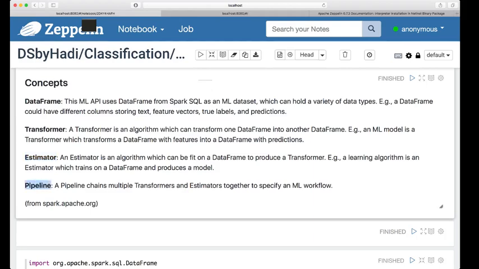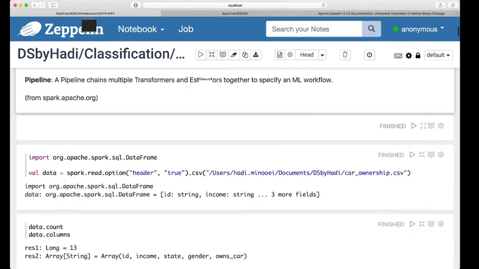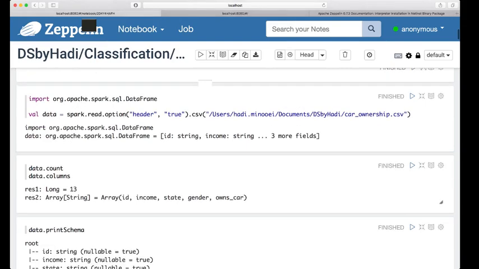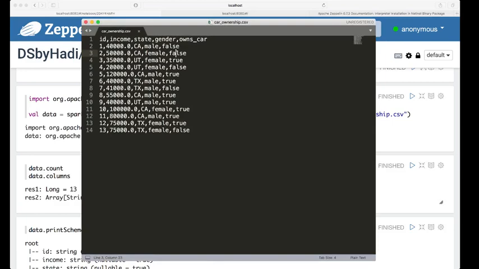And a pipeline is a chain of multiple transformers and estimators together. We'll see how they work in this example. And for this example, I have manually created a small data set. It's in CSV format. It has columns ID, income, state, gender, owns car. So like the first one is saying that the income is $40,000, state of California, it's male, and he doesn't have a car.